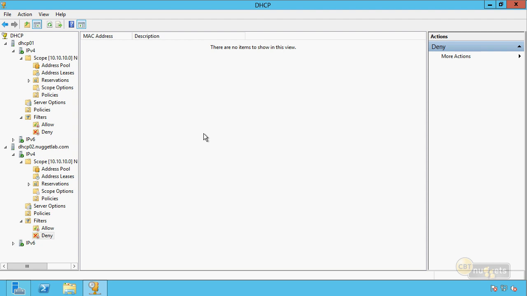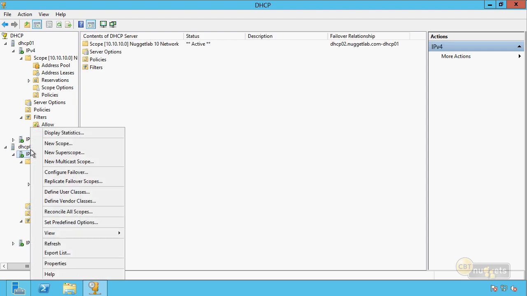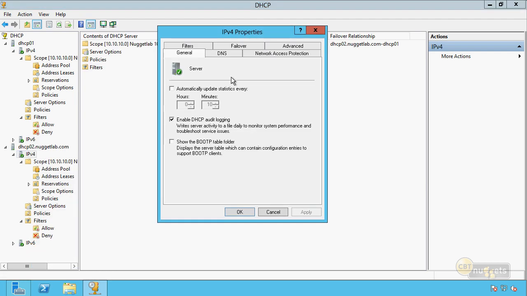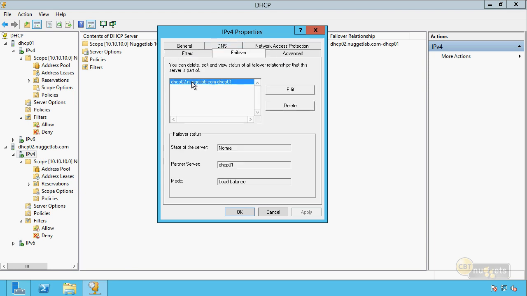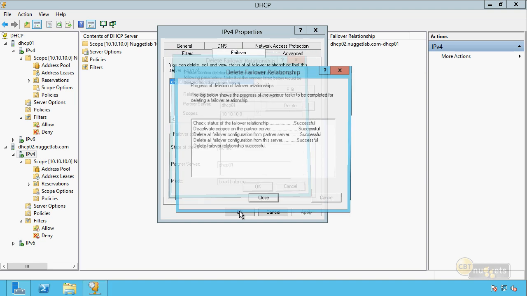Okay, so let's go ahead and take a look at another thing we could do. I could right-click here and choose the properties of this as well. And if I wanted to tear this whole thing down, I could go to my failover item right here, and I could just delete the failover item that we have, the partner server. Okay, click OK and close and OK.